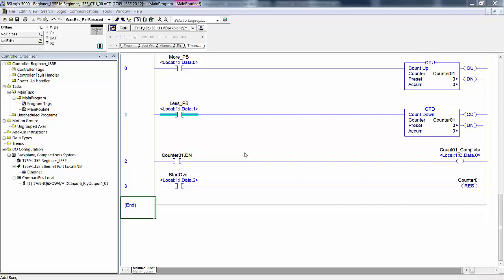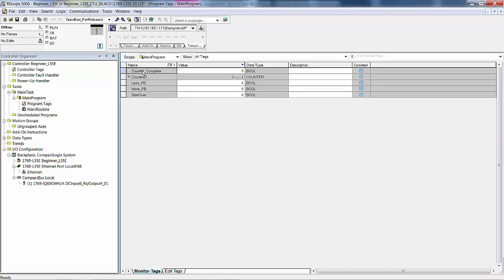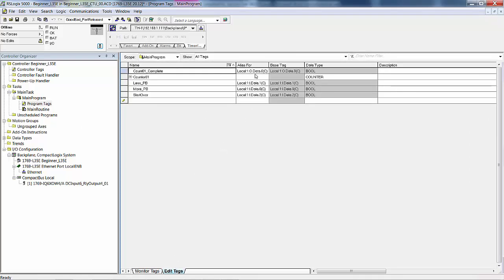All tags are scoped as program tags. After you added the logic and defined the tags, I had you open the program tag database. Of course, this is what you find. You have Count 1 Complete, and that is aliased to Local:10:Data.0. And then you have the Less push button, More push button, and Start Over push button for reset. And of course you have the counter.